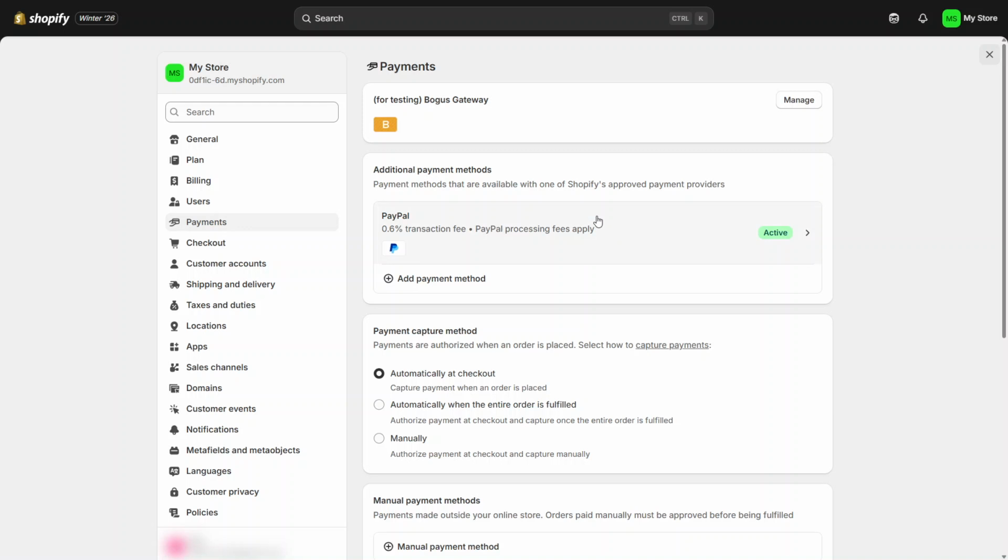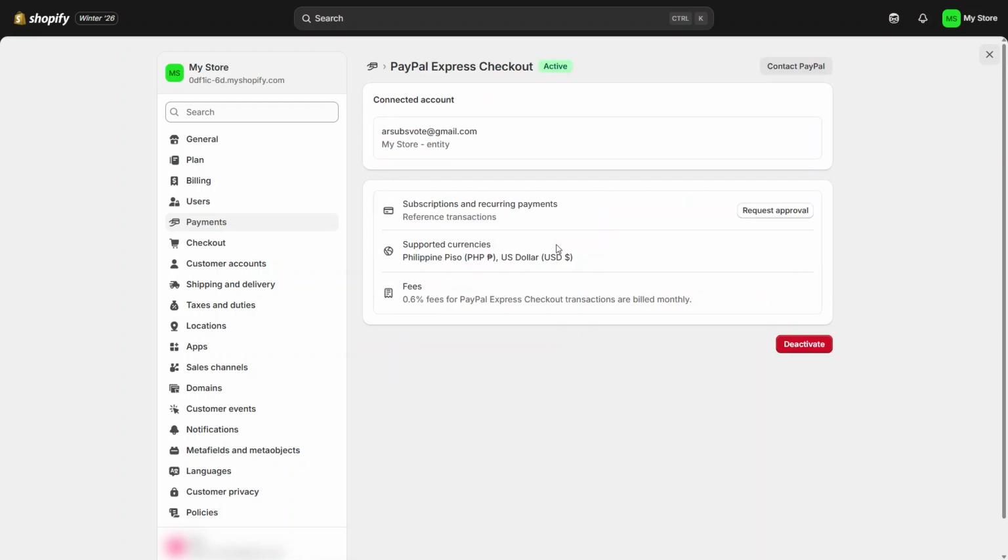On the Payments page, look for a card or section labeled Additional Payment Methods. This is where extra options such as alternative gateways are managed. If you want to remove your current store payment method from this area, click on that specific payment method. This will open the Payment Method Information page. On this page, look towards the lower right corner and click Deactivate.